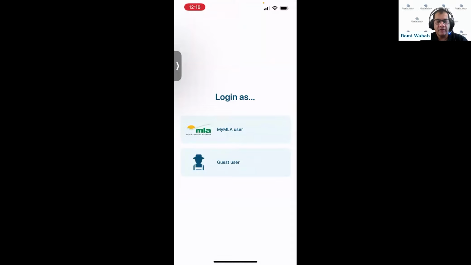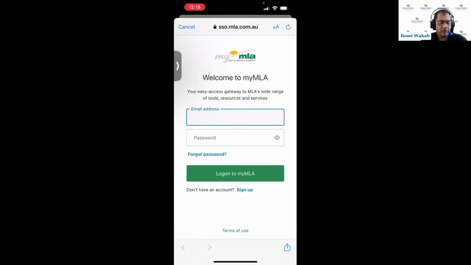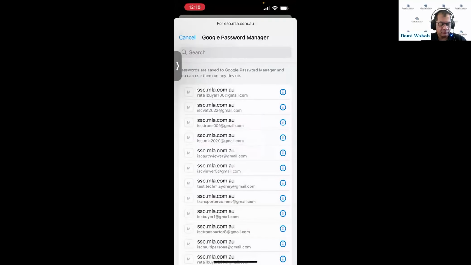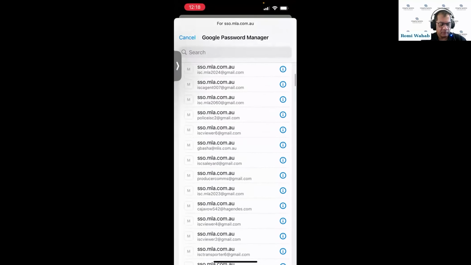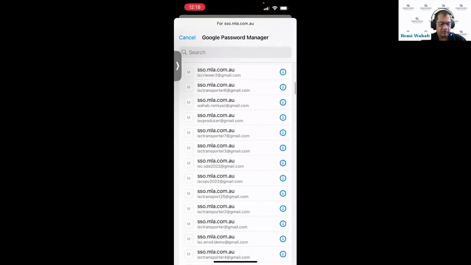That way the producer can address consignments to you ahead of time, and you'll always have those on your account, and it's never going to get lost. So I'll just log in as a myMLA user, and I'll log in with one of my test accounts. I've got a few accounts in here, just need to select the right one.